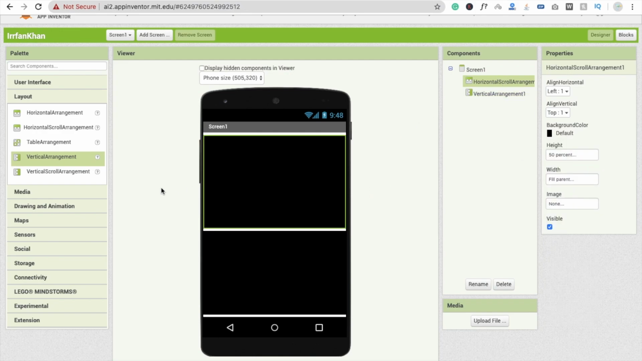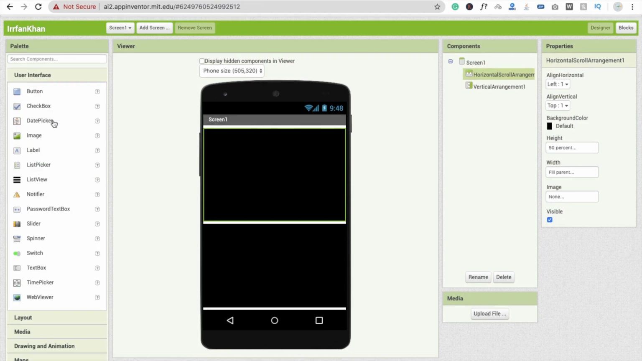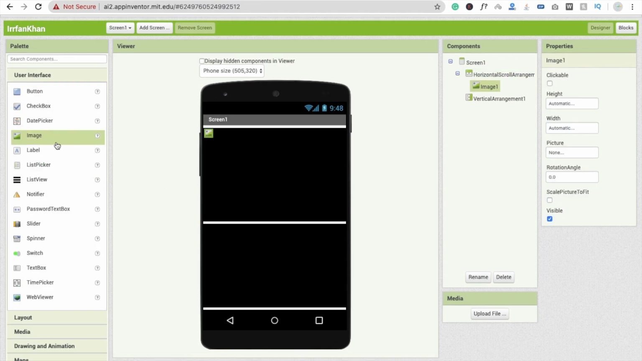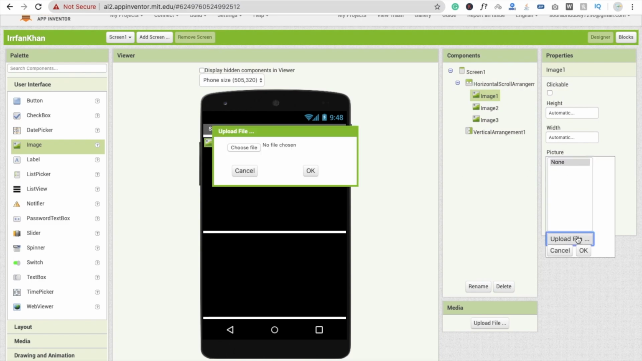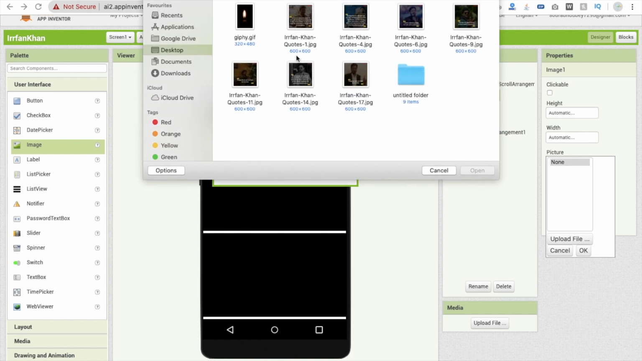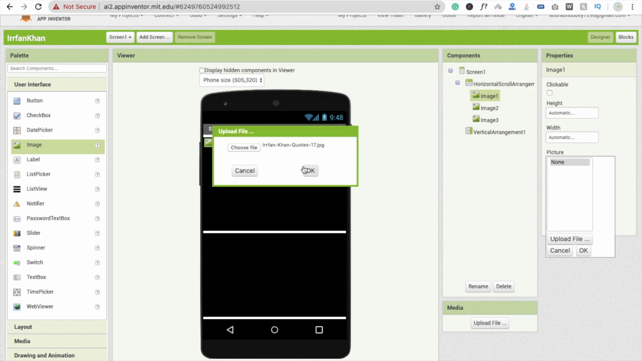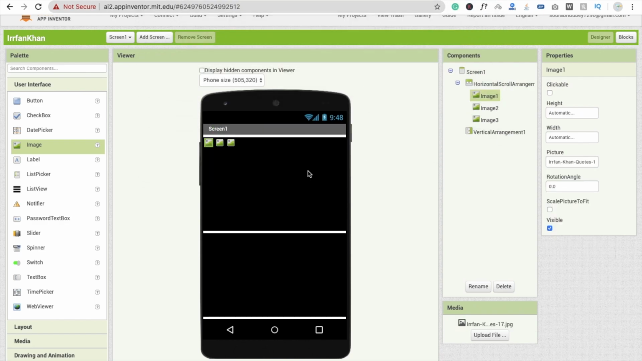Now I'm going to drag and drop images here. Drag and drop 1, 2, and 3. You can use a lot of images, there is no limitation. And I'm going to click on image, click on upload file, click on choose file. I already have downloaded some images. Click on this image and OK.